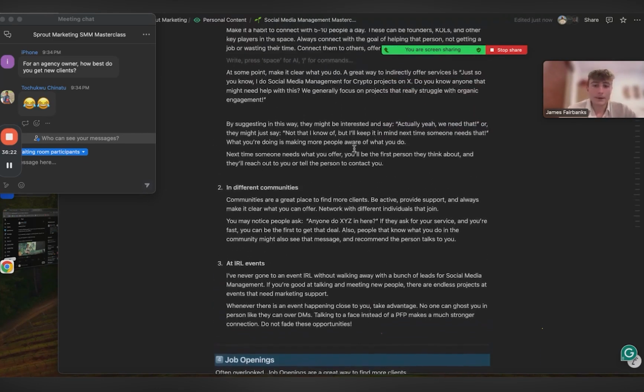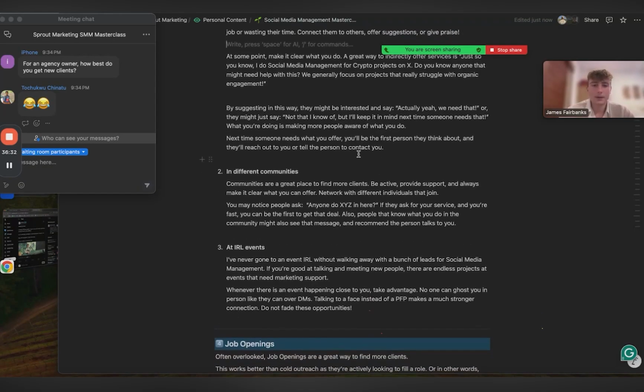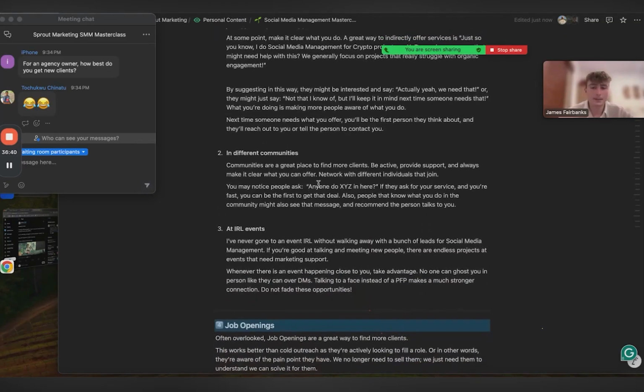And if they don't have anyone, next time someone needs what you offer, you'll be the first person they're going to think about, and they'll reach out to you or tell that person to contact you. That's something that happens quite a lot. So when they know what you do, and then someone's like, hey, I need help with social media, they're going to be like, yeah, you should go talk to this person. And that's pretty much how creating this network is going to help bring deals straight to you.